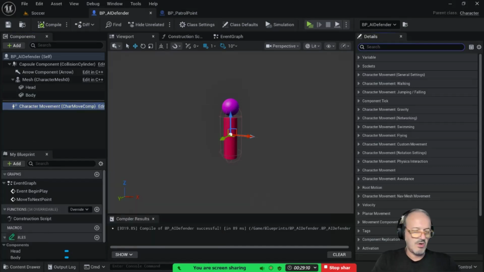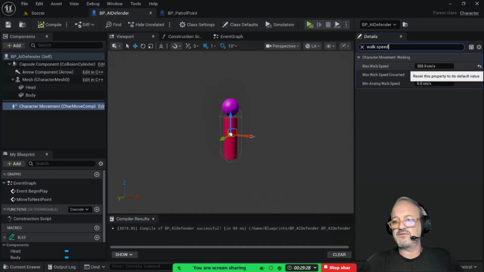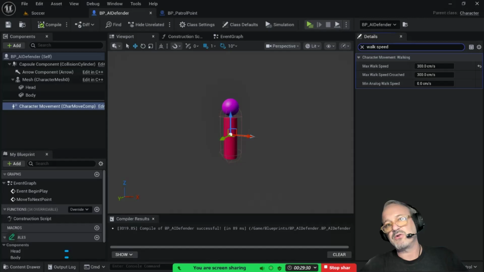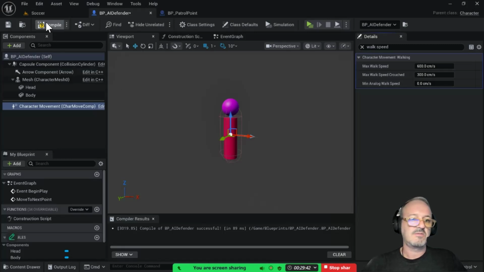Let's search for walk speed, and there it is. And we reduced it to 300, and I know for a fact that the default is 600, which I could type in here, but you see this little arrow that says reset this property to its default value. And not only is that a great way to easily reset something to the default, but it also gives you a visual indicator of things you have changed. And I'll do that. Compile and save.